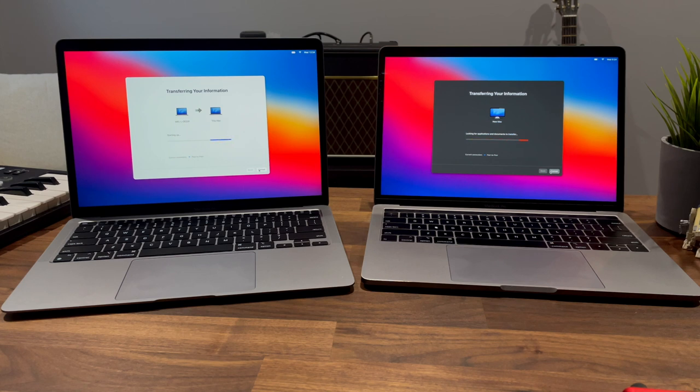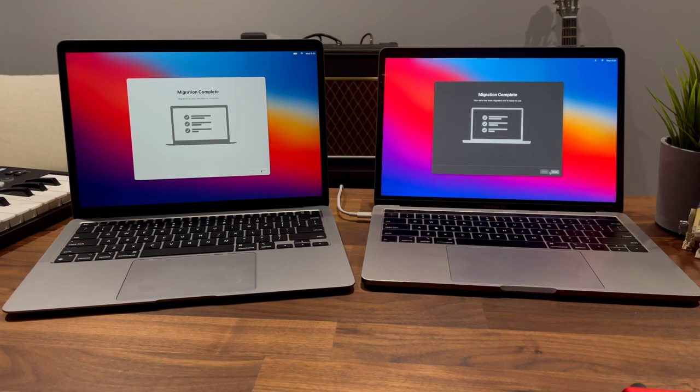Now this will take a fair bit of time. And of course, the more data you have, the longer this process will take. So just let it do its thing. Make sure that the computers are connected to power. And then after some time, all the data will have been transferred over from your current older Mac over to your new M1 Mac. The migration should then complete successfully.